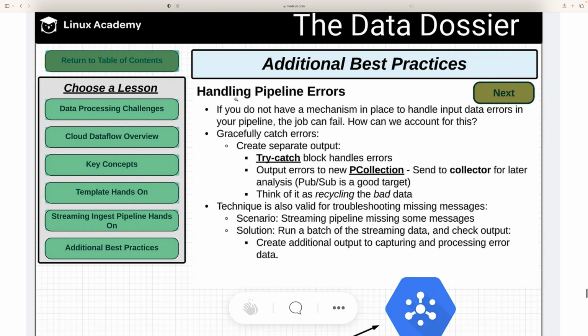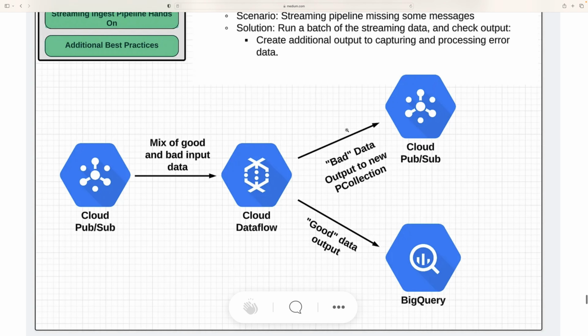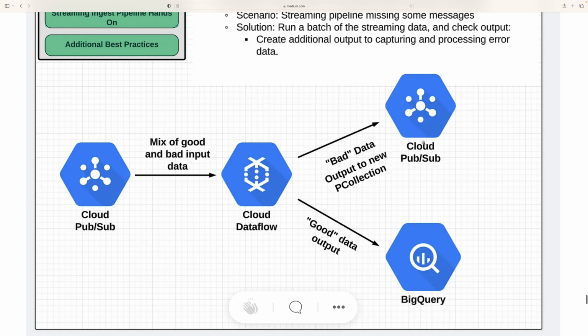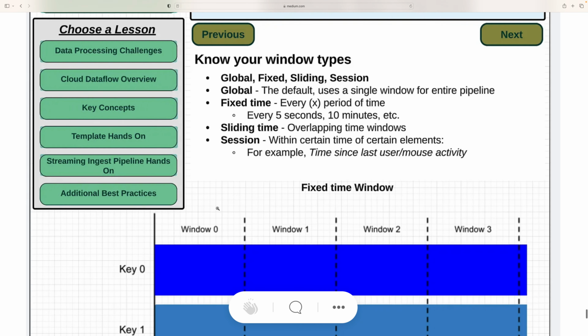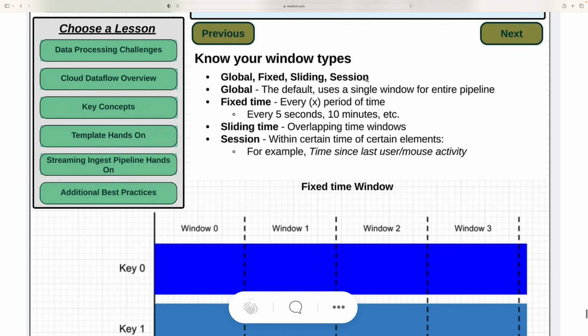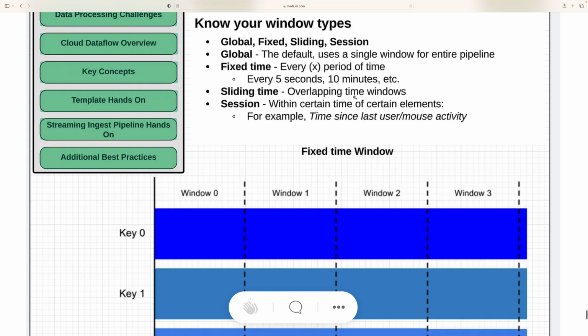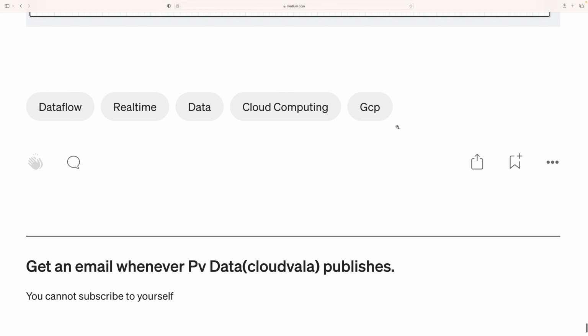Additional best practices are handling pipeline errors, and there are many ways. Bad data you can put in Pub/Sub, and good data you can put here. So there is some way to do it. Know your window: global, fixed, and sliding windows. Global is the default; a single window is the entire pipeline. Fixed time is every 5 seconds, 10 seconds, so you have a batch size. Sliding windows overlap. Session windows are within a certain time and certain elements, for example time of last user activity.